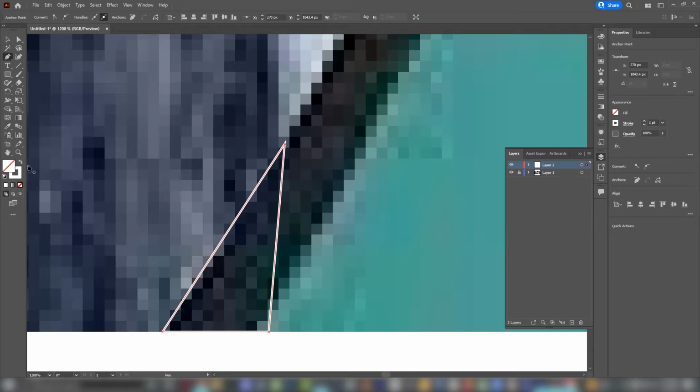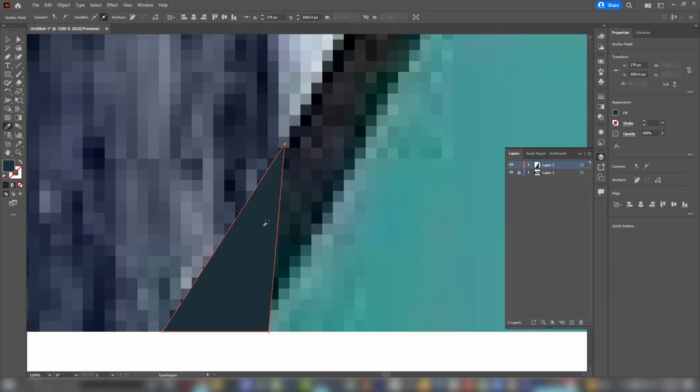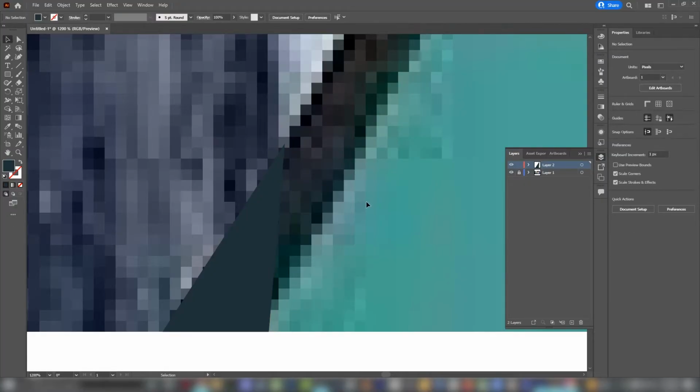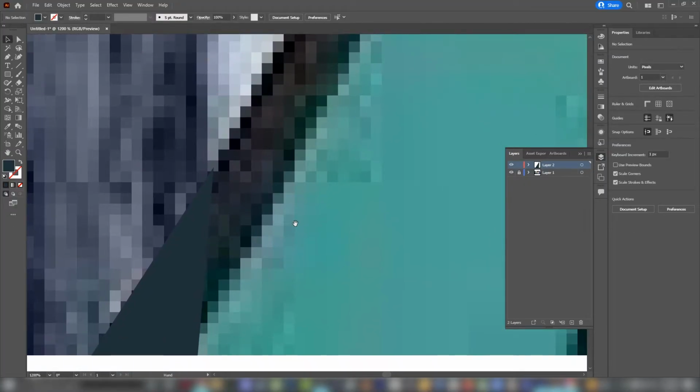I'm going to click this button, which swaps them, which makes the white now on the outside and empty on the inside. I'm going to click I to get my eyedropper tool. And I'm going to click whatever color I want this triangle to be. I'm going to use the eyedropper tool to select that, and the whole triangle turns that color, and we are good to go. And we're basically going to continue this process until we cover up the entire picture.